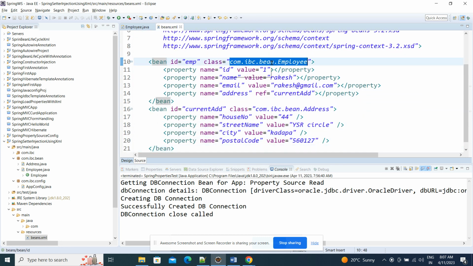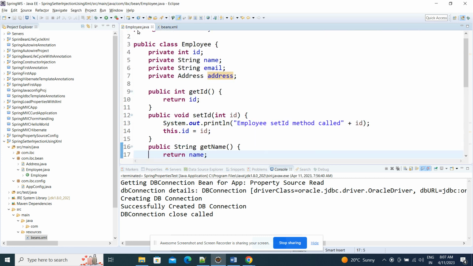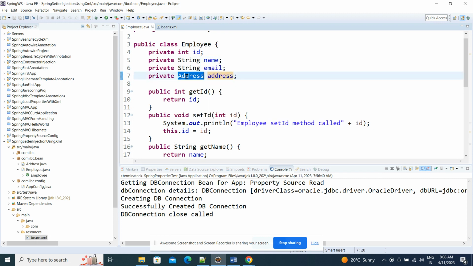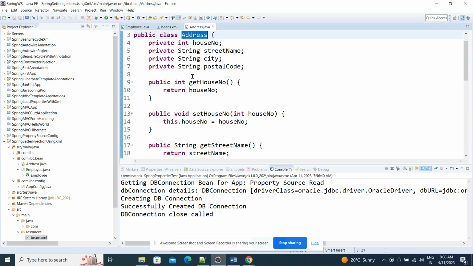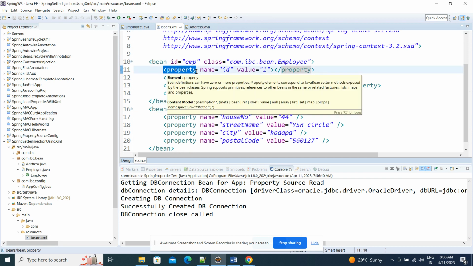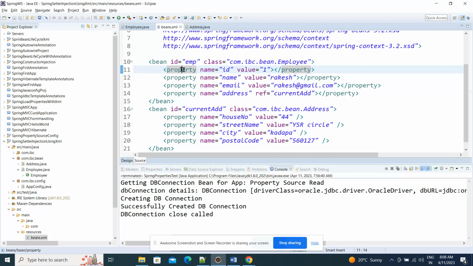Now, let's say for example Employee. What properties does the Employee class contain? The Employee class contains the properties id, name, email, and address. The id, name, and email are primitive type values, and address is a custom type object of type Address. Again, Address contains house number, street name, city, and postal code. How exactly can we set the data? These are the properties of Employee: the id, name, email.